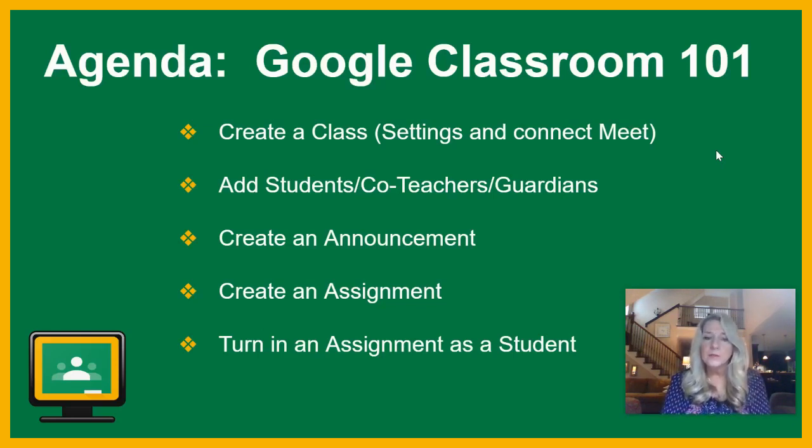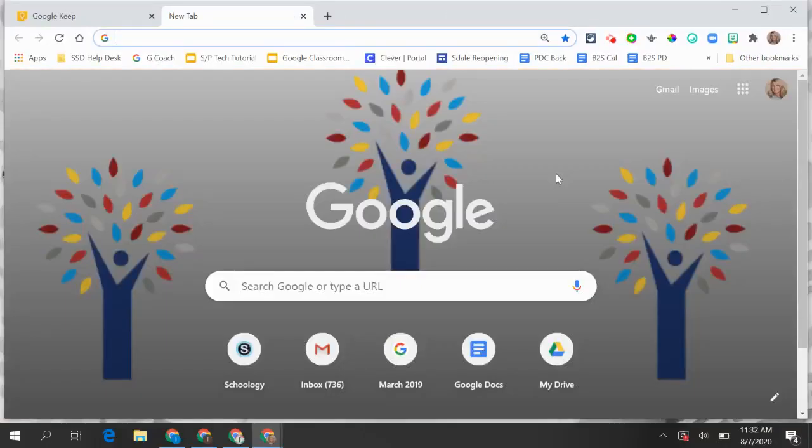Now, we've got some help resources identified. We've got a good idea of what we're going to accomplish with this tutorial, so let's get started. I want to let you know that the Google Classroom app is available for download in both the Apple App Store and in Google Play. So what that means is you can access Google Classroom from any device.